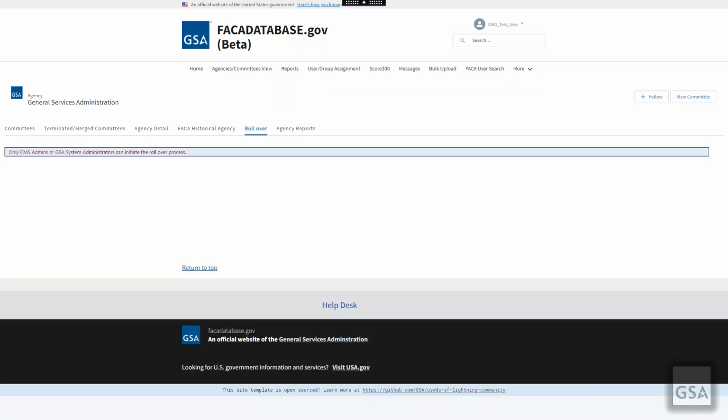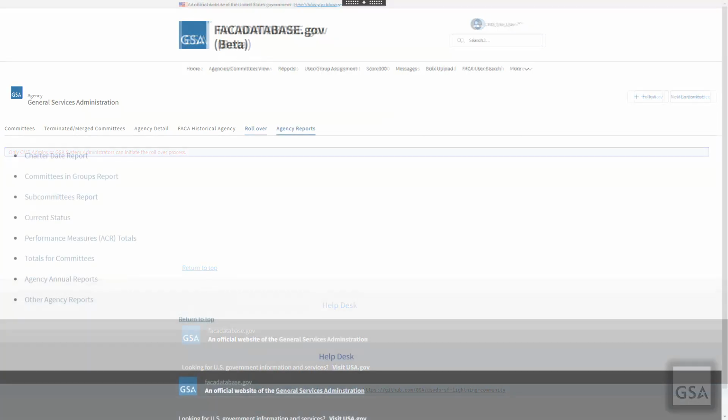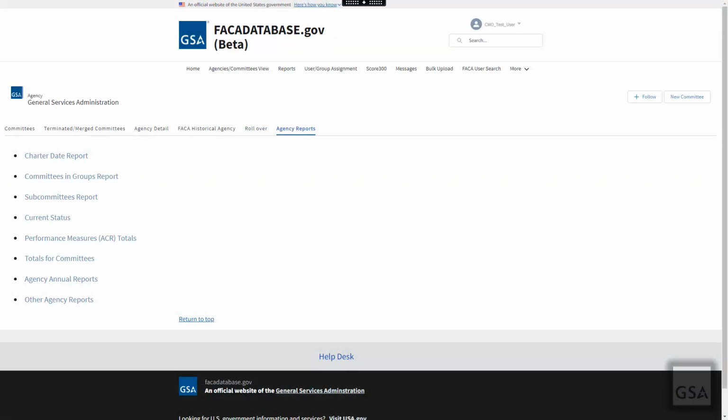The Rollover tab is for CMS use only. The tab must be included on the community site in order for agency rollover to work properly for CMS on the internal site. The Agency Reports tab contains links to all of the agency-level reports. Reports will be discussed in more detail later on in this video.